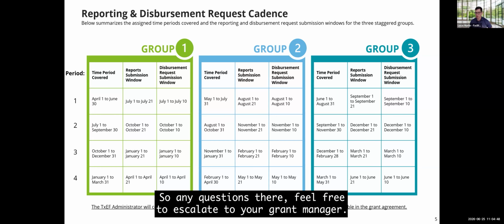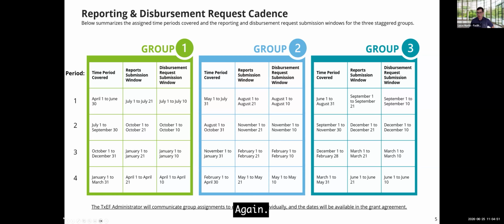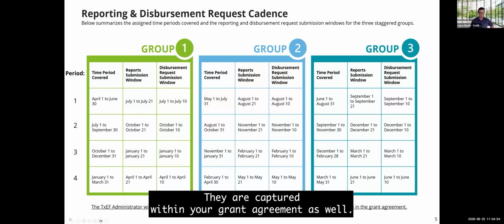So any questions there, feel free to escalate to your grant manager. Again, they are captured within your grant agreement as well.